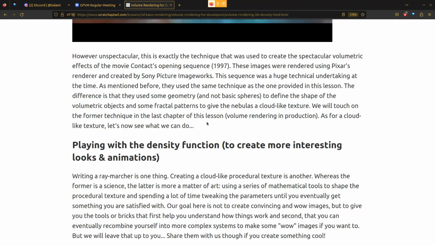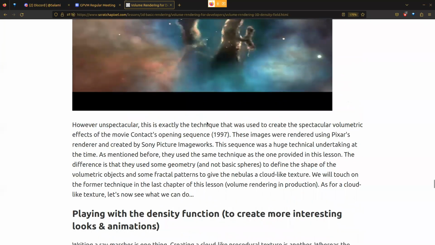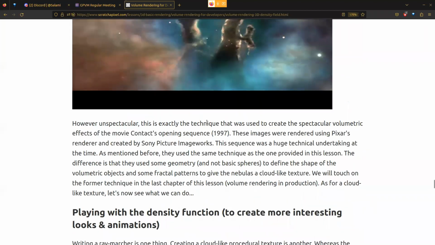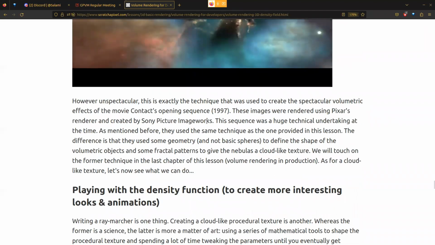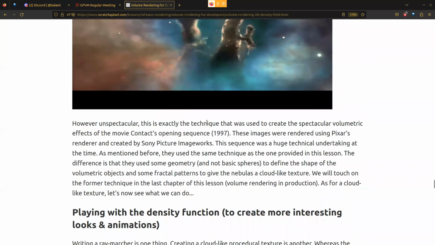However unspectacular, this is the exact technique that was used to create the effects in the opening sequence of Contact. It was created using Pixar's renderer by Sony Pictures Imageworks. The sequence was a huge technical undertaking at the time, especially in 1997. That's like supercomputer territory.